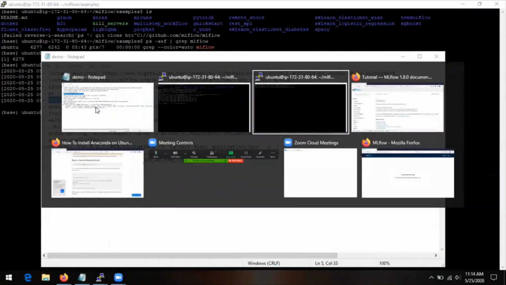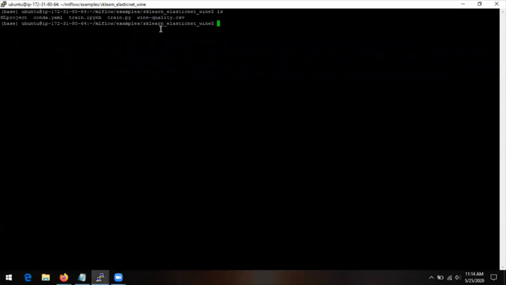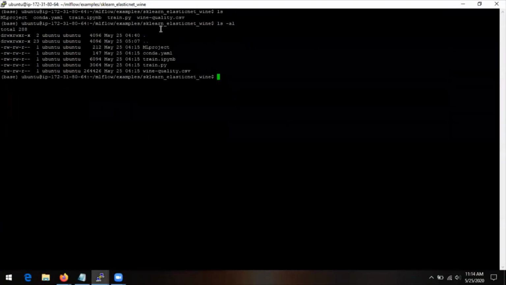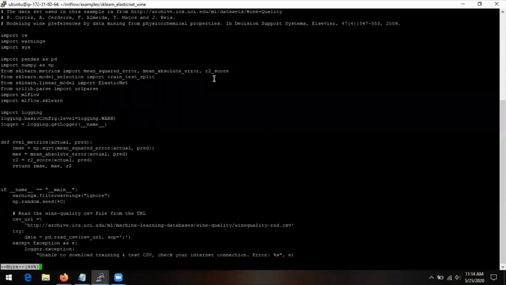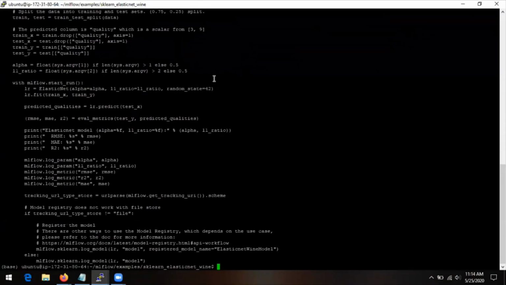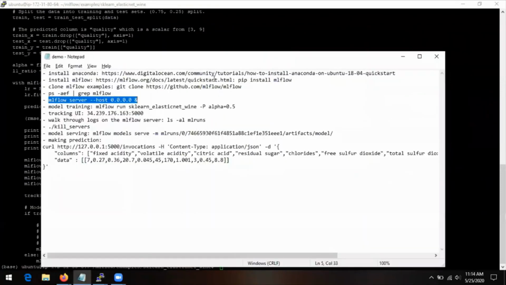So this example is what we are going to look at. If you look at the example, it has an MLproject file. In the MLproject file, you'll see an entry point. The entry point is basically what it executes. For execution, it's going to run Python with train.py. And if you look at the train.py code, it's essentially doing the model training. Okay, so this is what is going to do the model training.